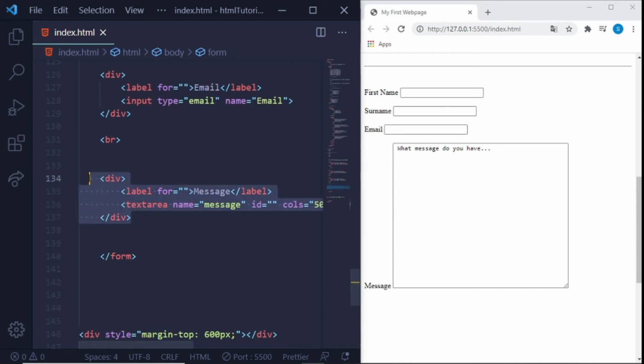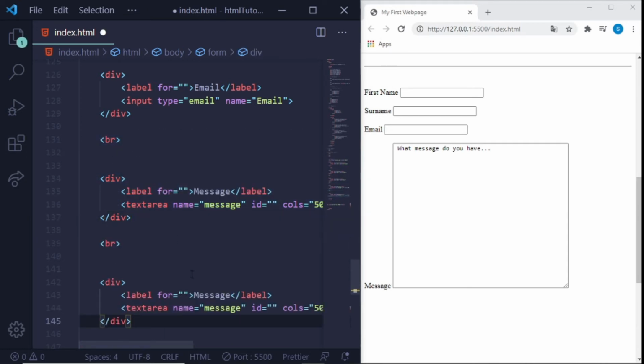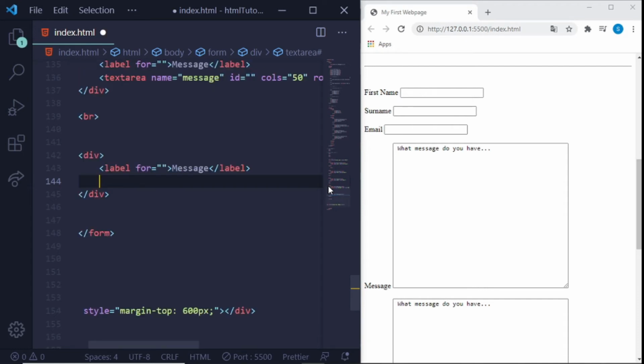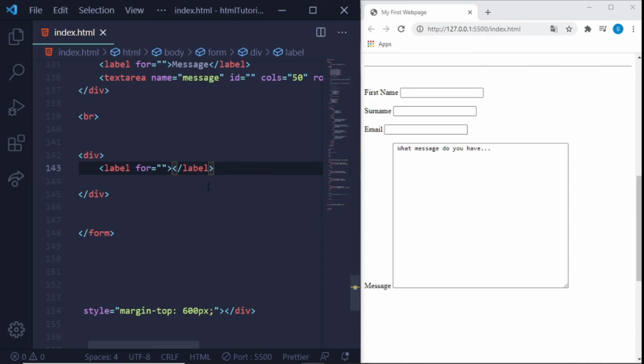So another kind of input field that we normally see in a form is a select. I'm just going to copy this. Actually, copy it with the line break because I want some space between them. Save it. You can see now we have two text areas, but I'm going to remove the text area. Save it now. And inside here, I'll remove that.